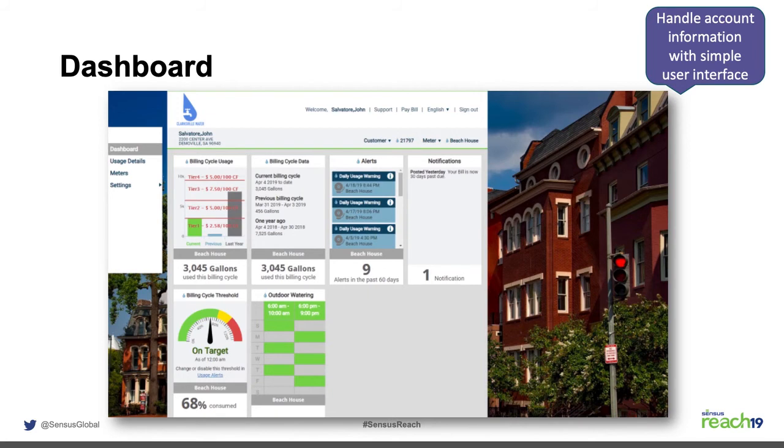You're going to see the billing cycle usage widget, which has the tier overlay on it, so that you can see your usage and you're starting to move into the next tier. You can see alerts and notifications. Alerts can be set by the customer, or they can be set by the utility. And then notifications come directly from the utility. They can be scheduled. They can come on demand. We'll talk a little bit more about that. Then you're going to see your threshold down the bottom, and that's based upon your own user settings.